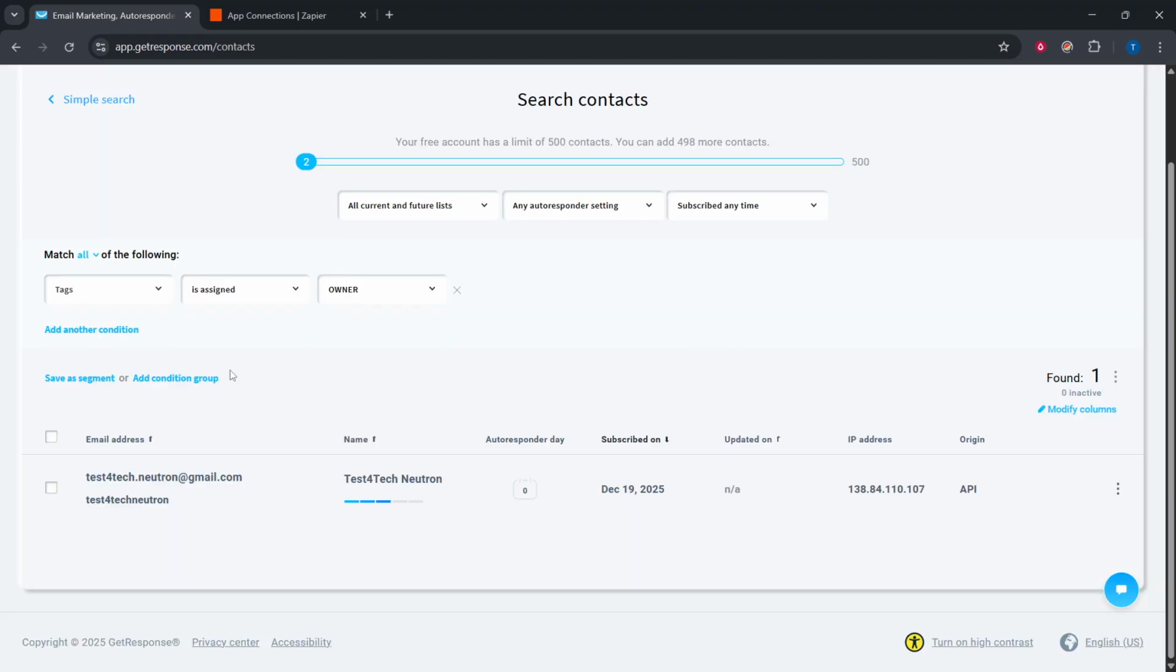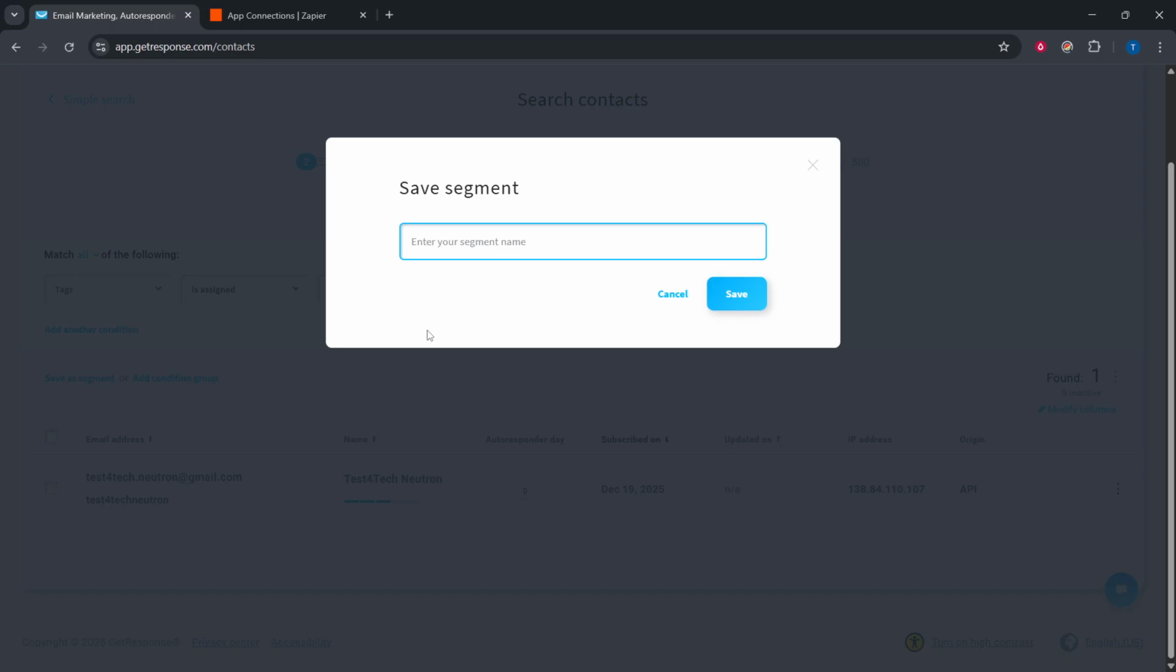Your new segment will now appear in the segments list. From this point on, it updates automatically. That means as new contacts meet the criteria you defined, they're added, and if someone no longer qualifies, they're removed. This dynamic behavior keeps your targeting current without manual effort.